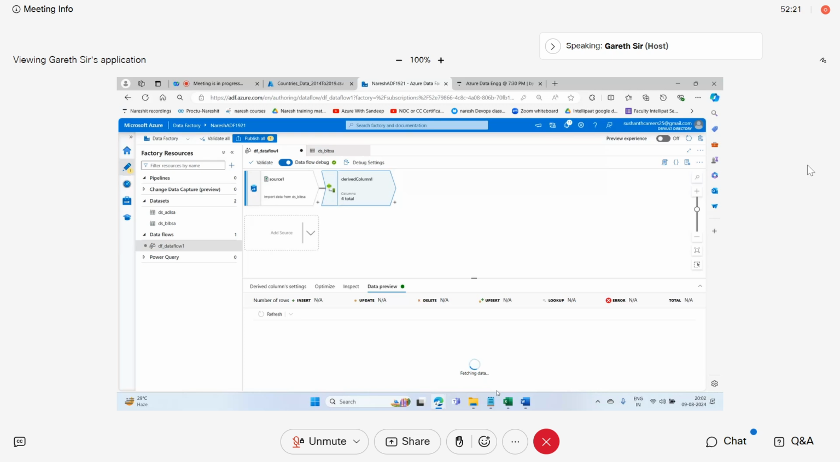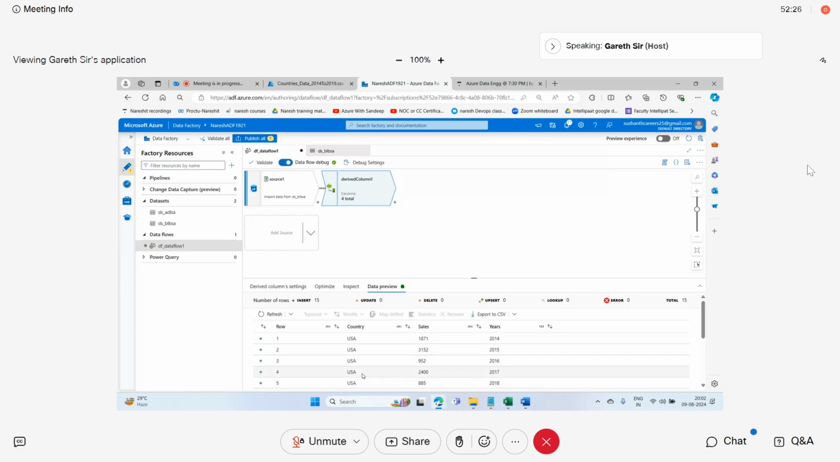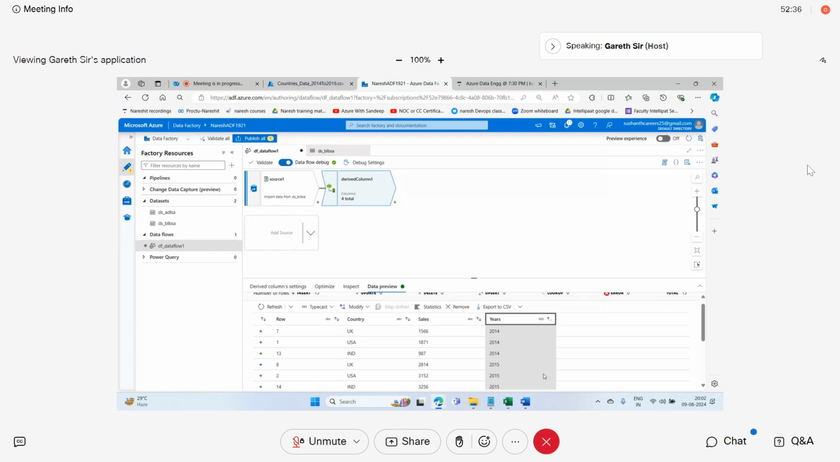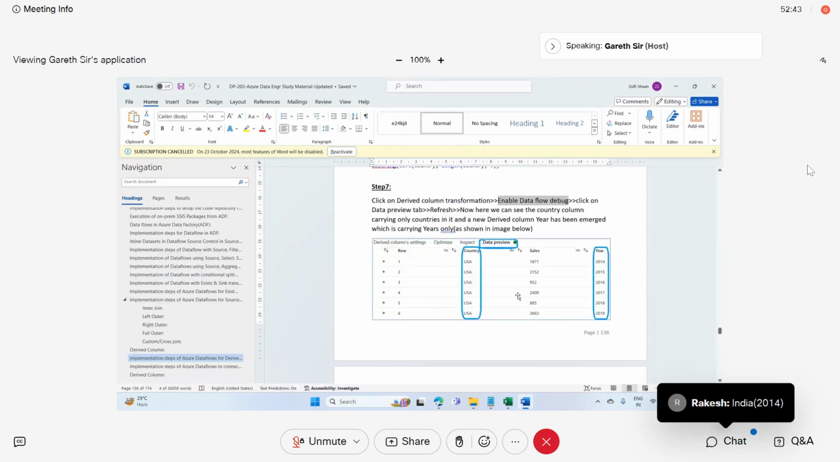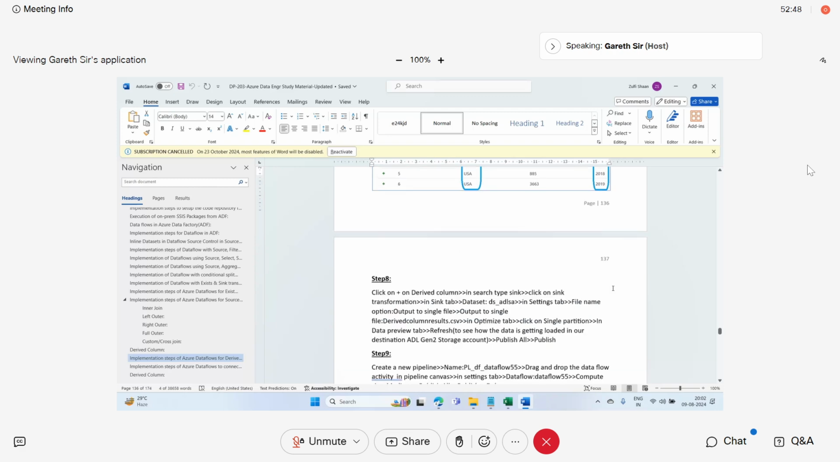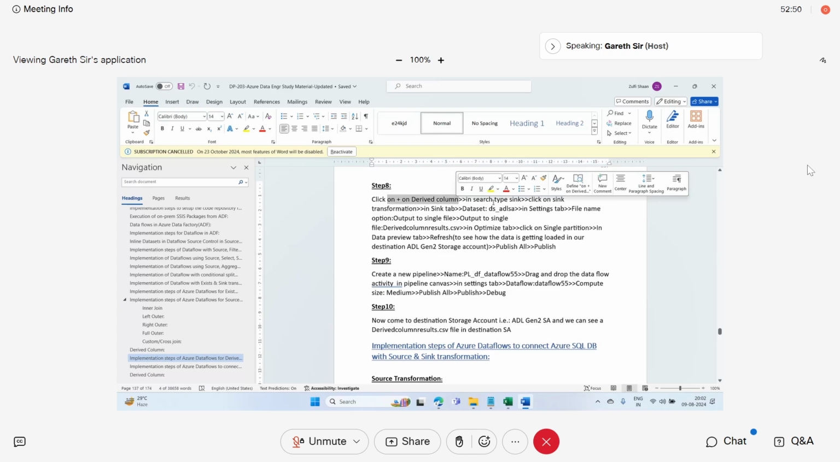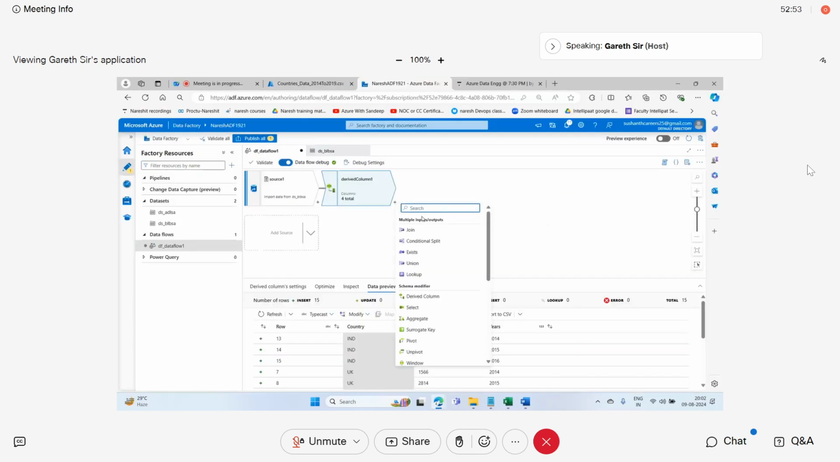Now the data should be properly loaded. Fine, rows: country, sales, years. Perfectly done. You can set it as ascending or descending, however you want. Next, the country and years columns are the new columns generated. After that, click on plus after derive column, search for sink, and select sink transformation.